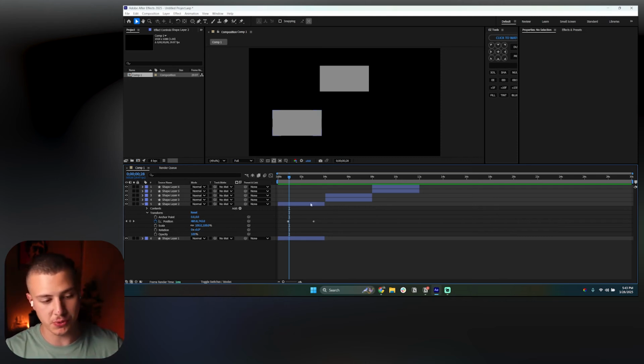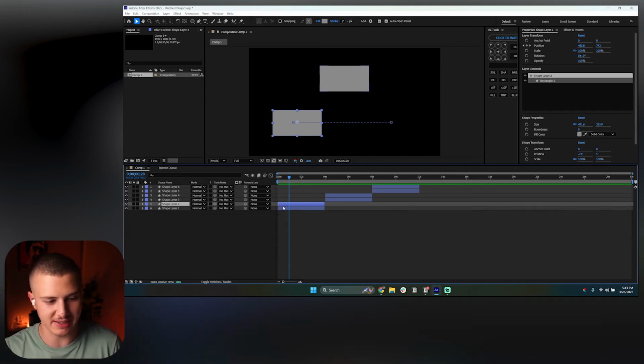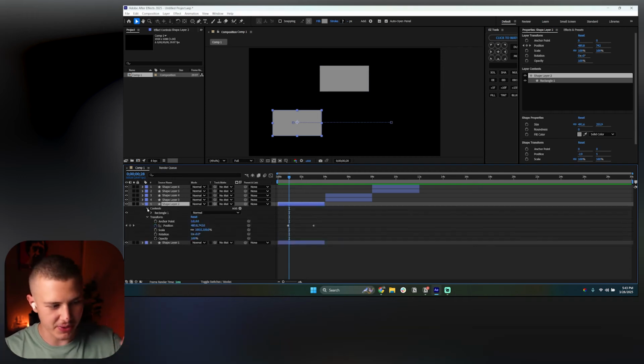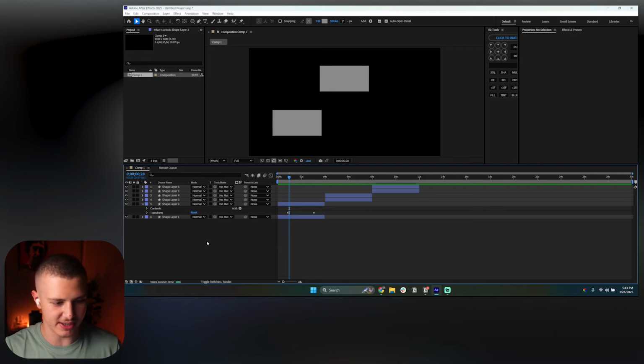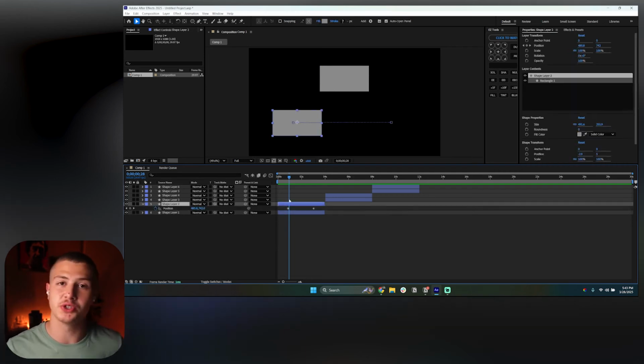The reason we use U is because when you have a layer that's closed like this and you're trying to dig around and find where your keyframe is, sometimes you might not see it. All you have to do is select your layer and click U, and it's going to show you the exact property that has a keyframe on it and the keyframes that are on it. It's going to show me the position and both of these keyframes.